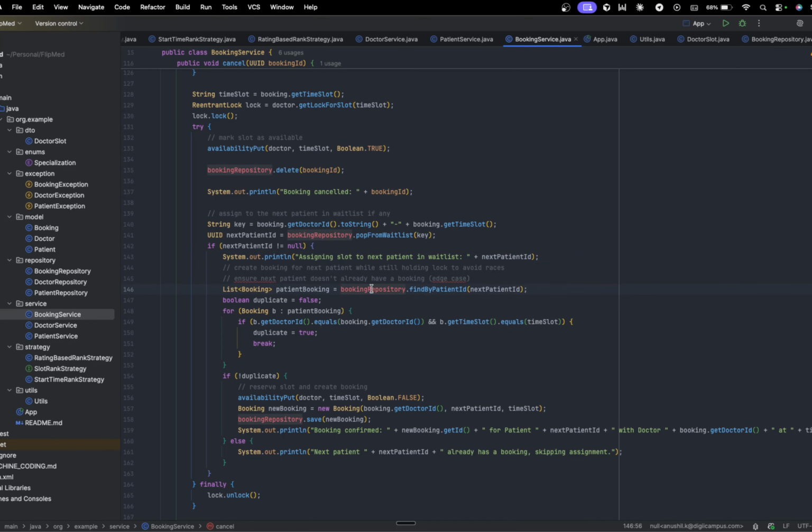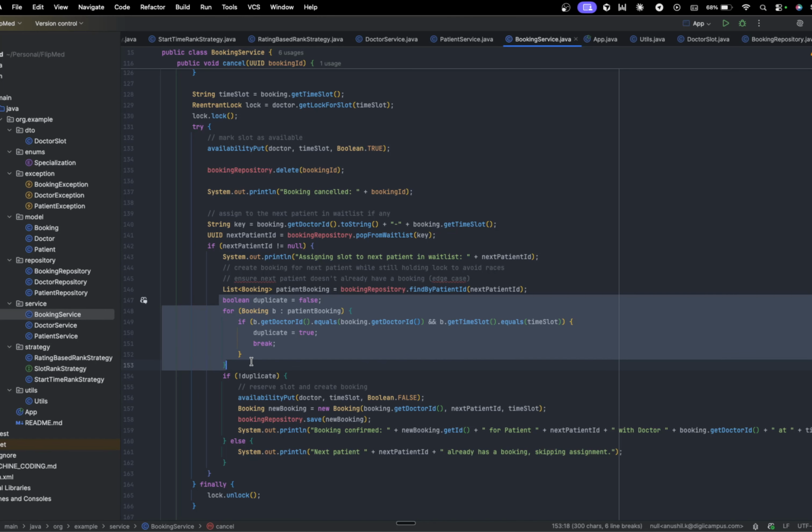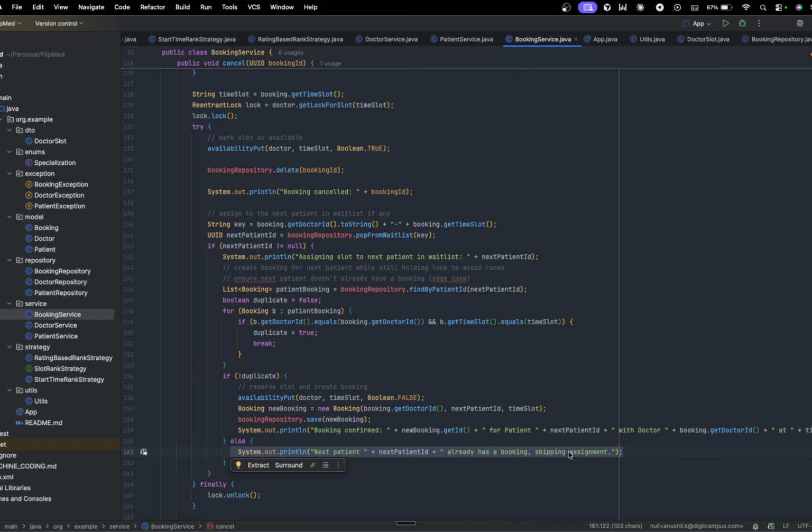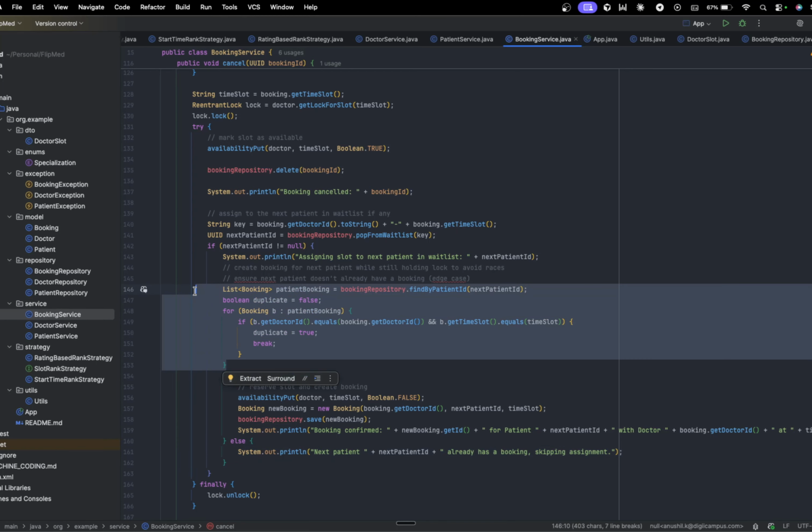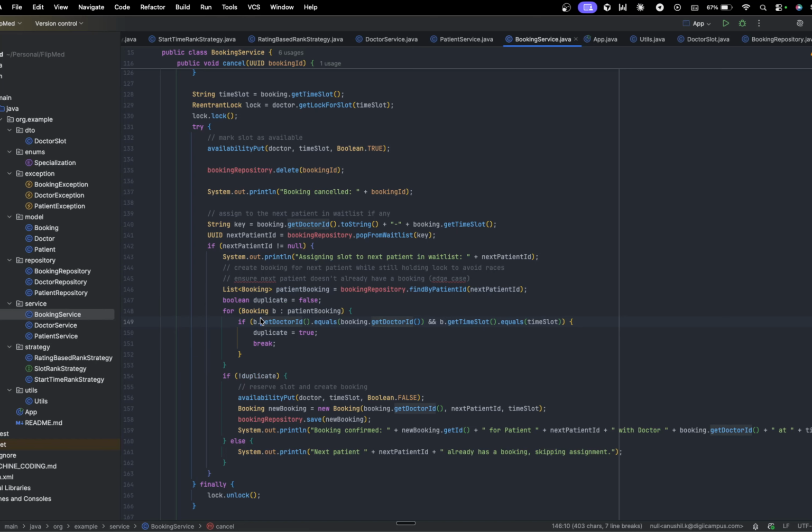So in the booking repository, we'll find that patient first, and see if it already has a booking or not, right? If it already has a patient booking, then we can say the next patient already has a booking, skipping the assignment. These are for handling extra cases, not required mostly, but you can add them to showcase that you're handling multiple edge cases, right? This is for ensuring that there is no duplicate booking.